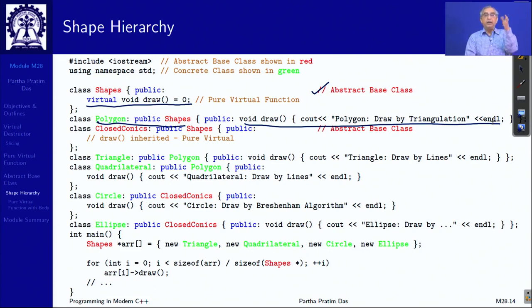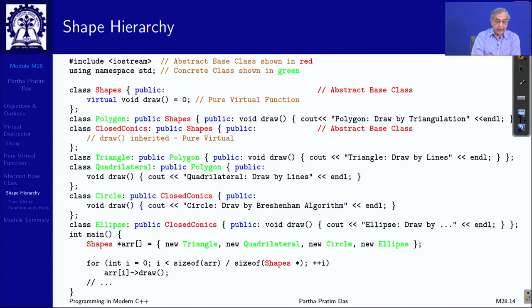Since drawing is complex code, I have just put certain cout statements as placeholders, so that we can know that this function is getting called and so on. So, this draw overrides this, but implements it. So, polygon now becomes a concrete class. In other terms, let us say I have closed conics, which I say is a specialization of shapes, but in general, for a closed conic, I do not know how to draw it.